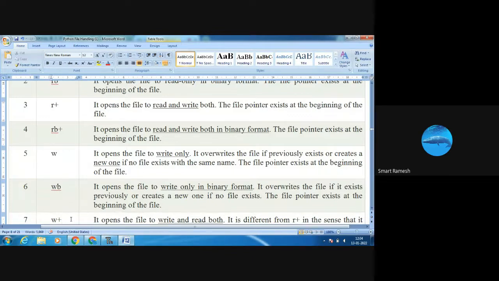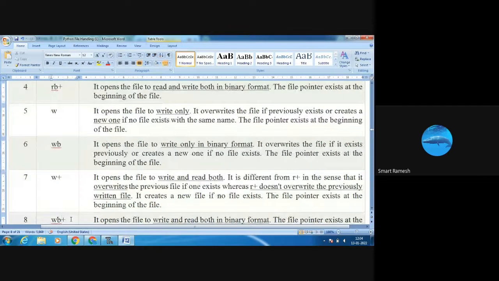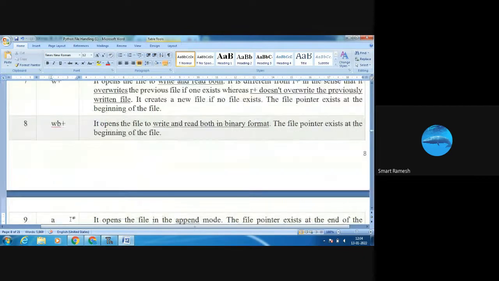In W plus, it will overwrite the previously written file. If there is an existing file, it is going to overwrite, but R plus does not overwrite the previously written file. Okay, next, WB plus, that is write and read both in binary format.